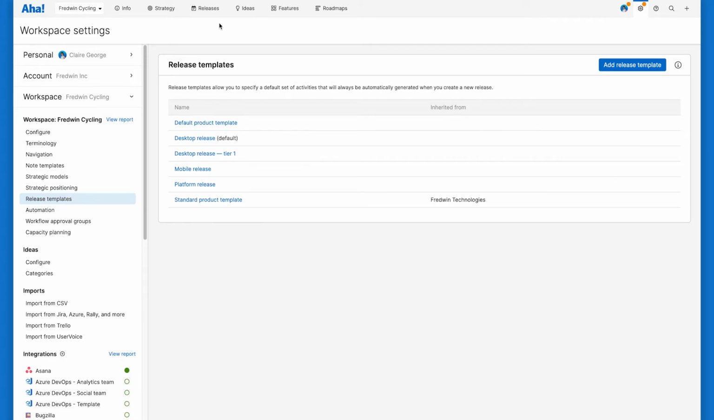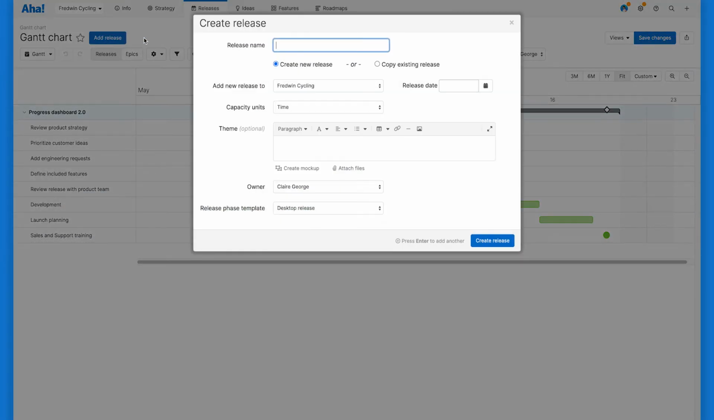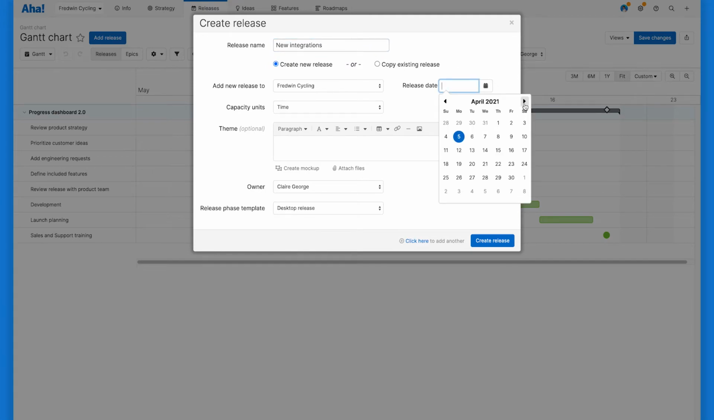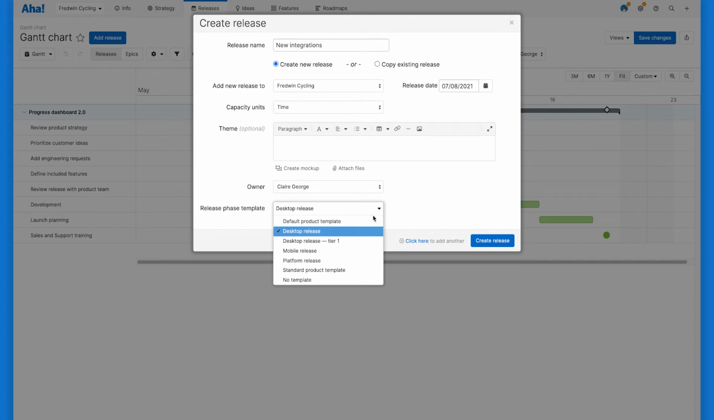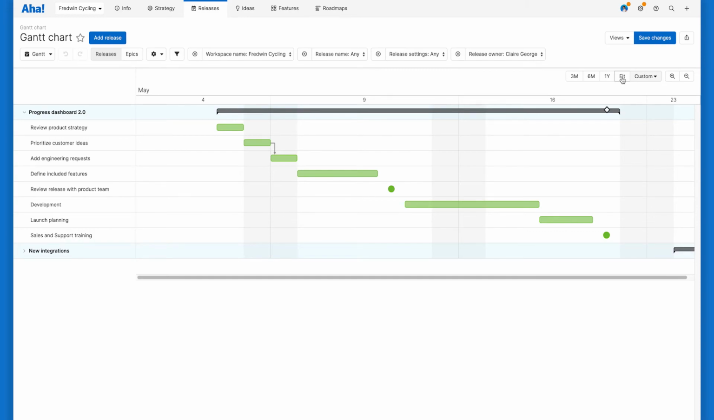Awesome, so now let's go ahead and apply our new template to an actual release. So back on the Gantt chart page, we'll select Add Release. We'll give our new release a name. We'll set a release date for a few months out. And then at the bottom of the Create Release modal, you'll see that I can choose the template that I want to use. So I'm going to scroll down and pick the Desktop Release Tier 1 template that we just added. We'll create the release.